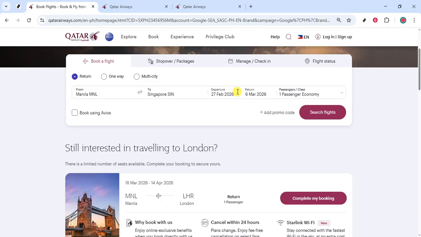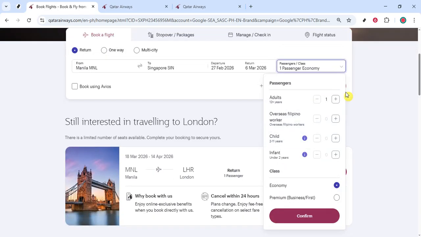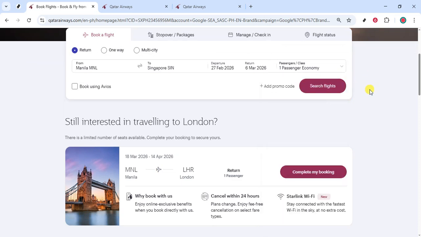Add your passengers. Indicate the number of adults, children, and infants. Pay attention to age guidelines shown on the site since they can affect pricing and seating. This is also a good moment to verify that everyone's travel documents will be valid for your trip. Click Search Flights to see available options.